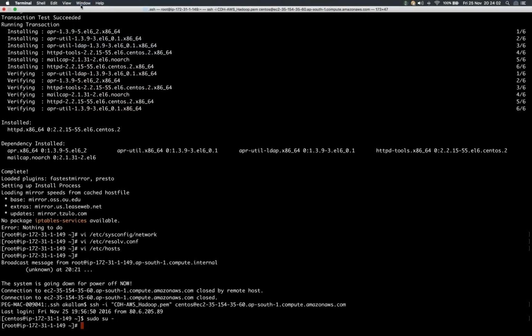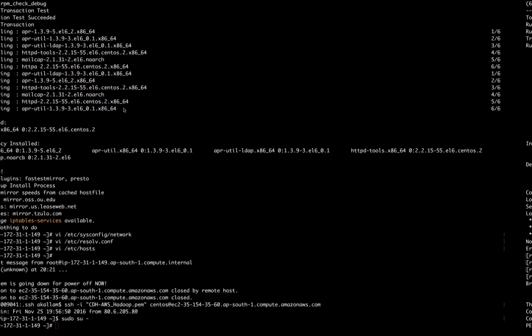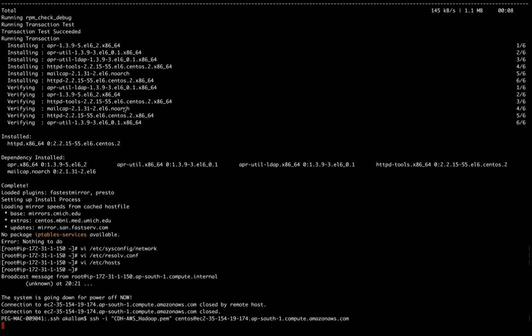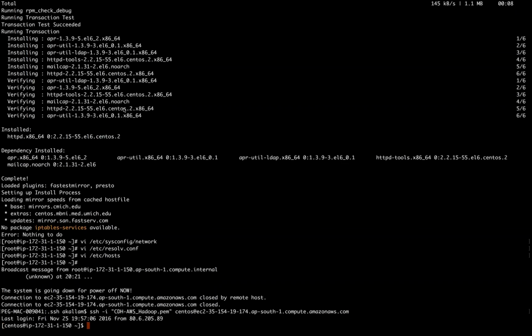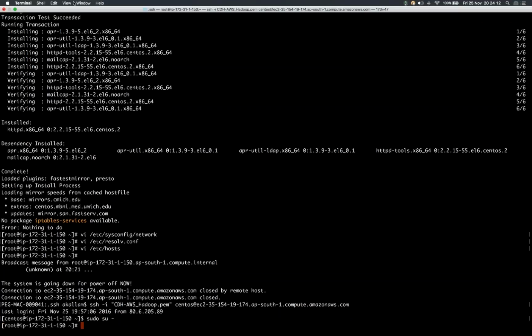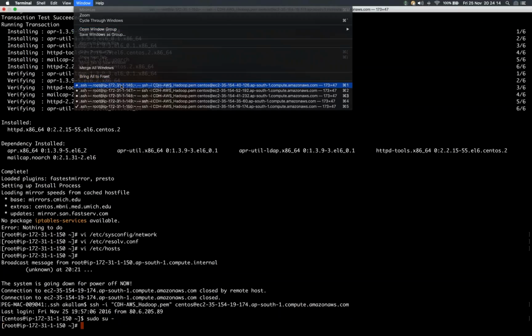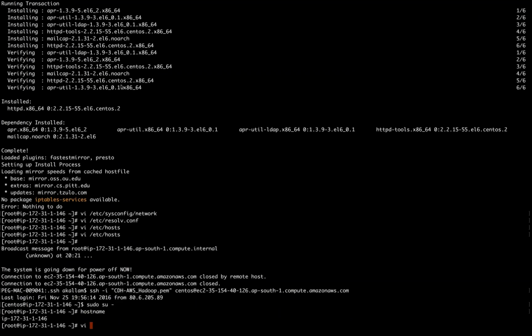Sudo su -. So all the servers came up perfectly. This is the last server. So, Callum, where would you start if this is a standalone Ubuntu, not on AWS? Where would you start with your configuration?